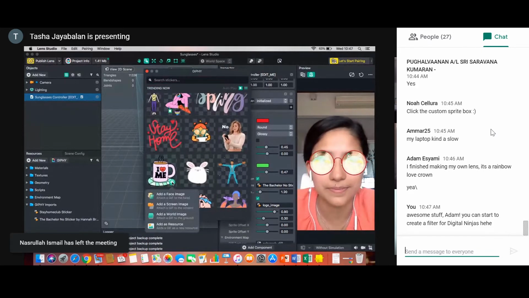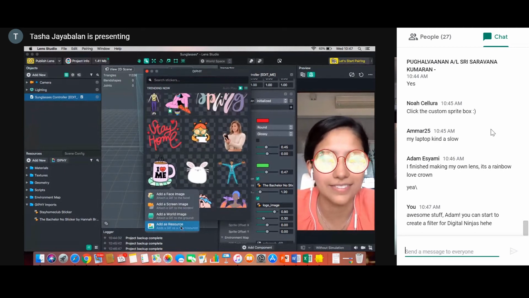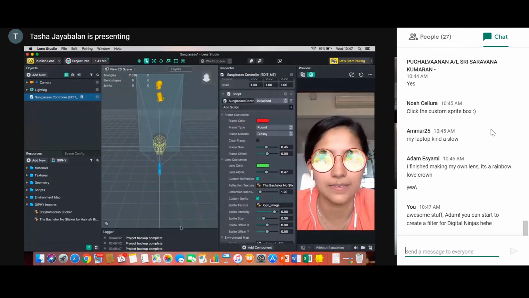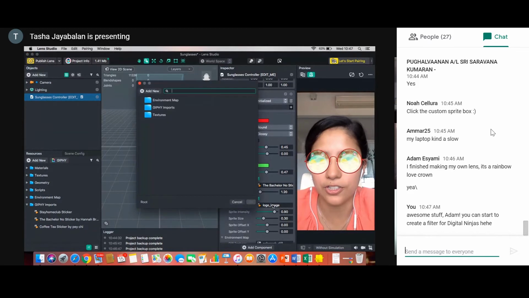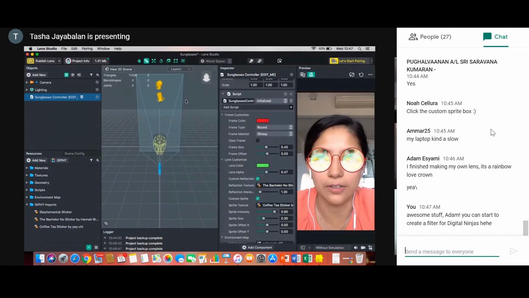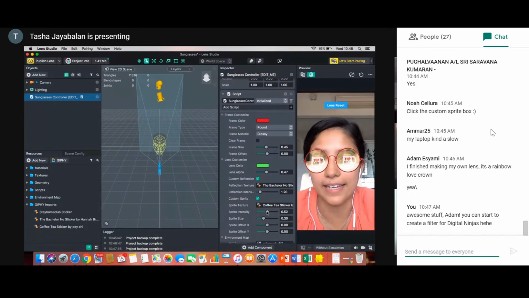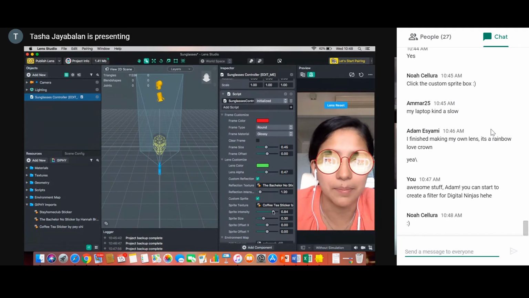I'm going to add it as a resource, and it will show up right there in my resources panel. Then I'm going to click sprite texture, and then I'm going to click the coffee sticker. And that's going to show up in my sunglasses. And again, I can play with the intensity. So I can choose for it to be really, really light. I can choose for it to be really prominent in my sunglasses.